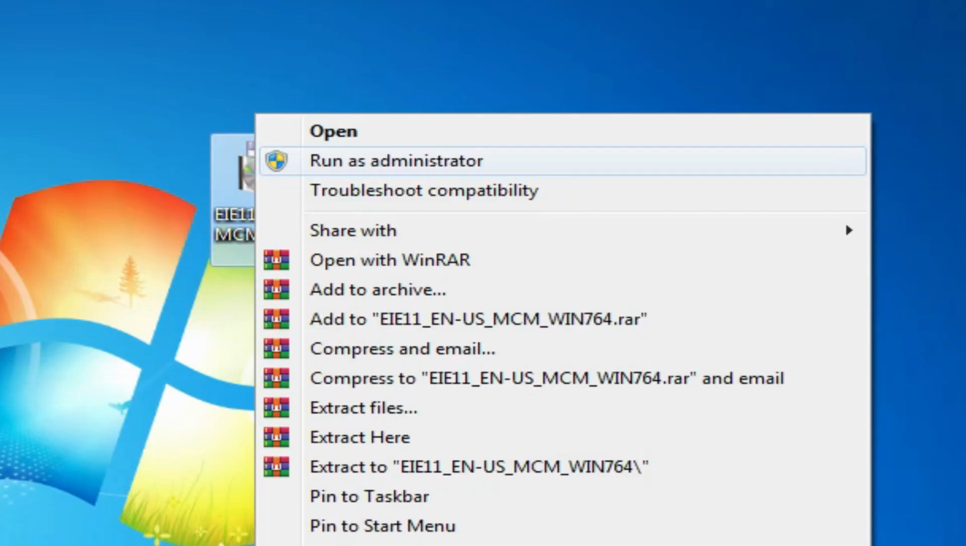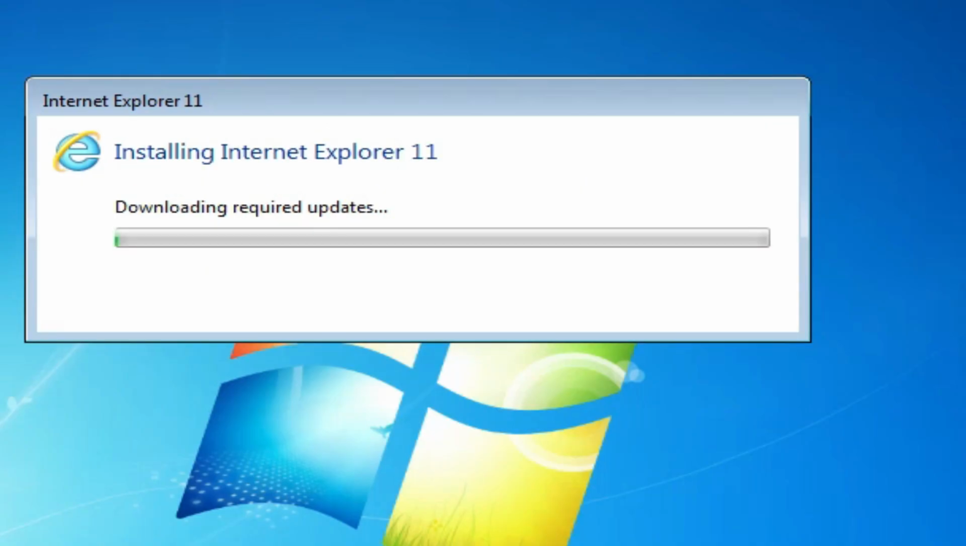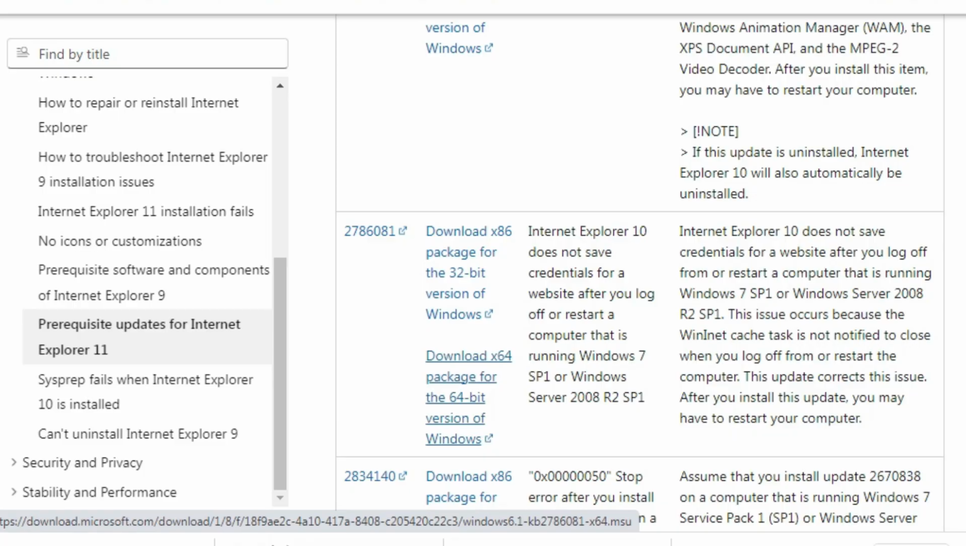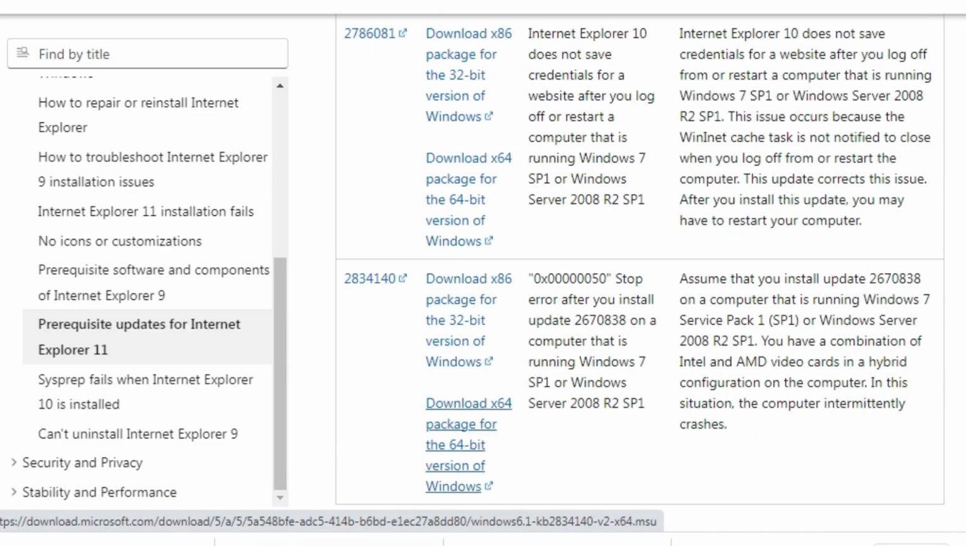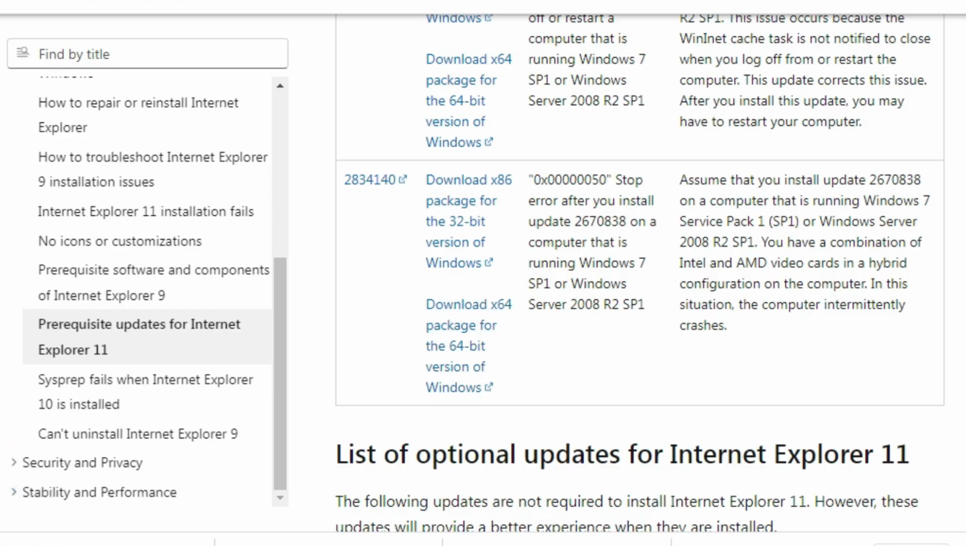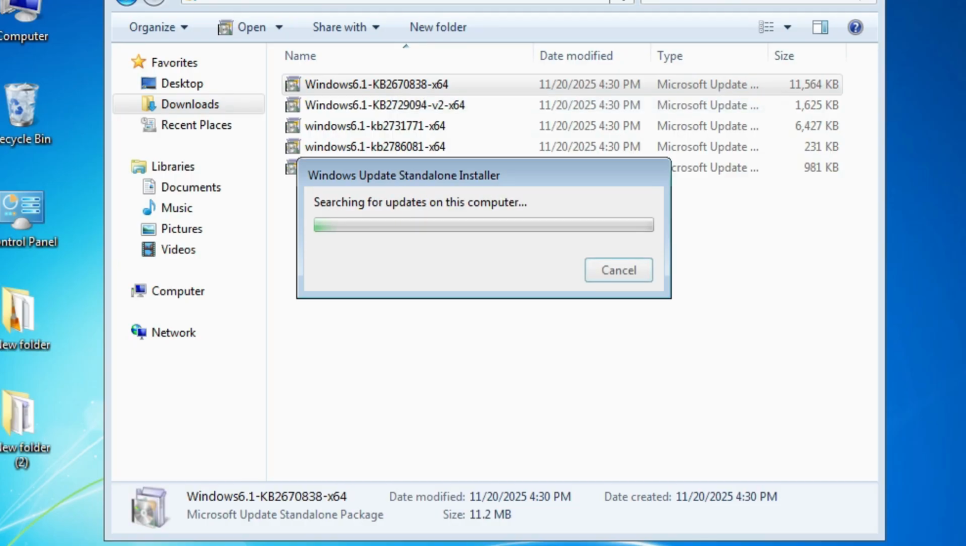Right click, run as administrator. Click on install, wait for some time here. Now if you're facing this error, then you need an update. So get the updates, the 64-bit one, this one and this one. So you need all updates. Now install all updates. Click on yes.